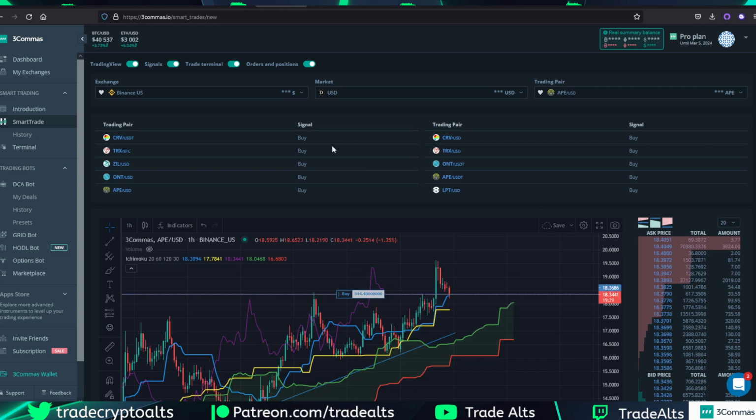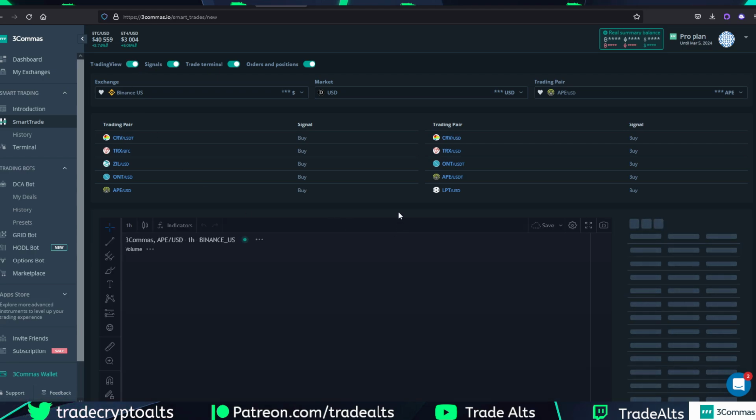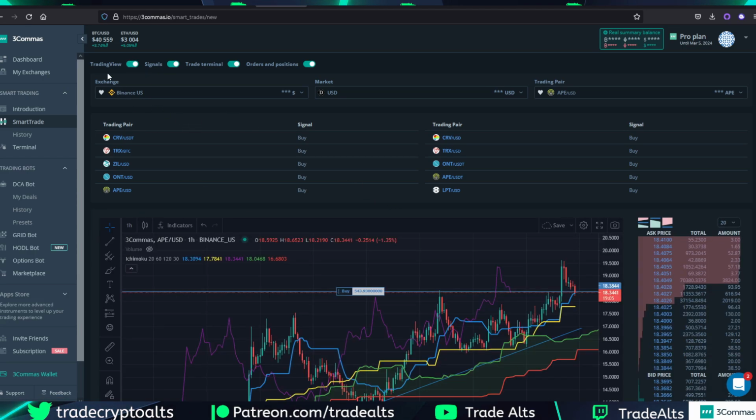So here is SmartTrade on 3Commas, and you can find it at 3commas.io. Navigate to your smart trading section over here and click on the smart trade tab, and this will take you right to this page. Starting at the top, you have these toggles that turn things on and off. If you don't want certain things to be here, all you have to do is turn them off, and you can see it gets rid of them. I think these are really helpful to declutter this if you find it too busy or there are certain things that you don't use. But, you know, just starting up here again.